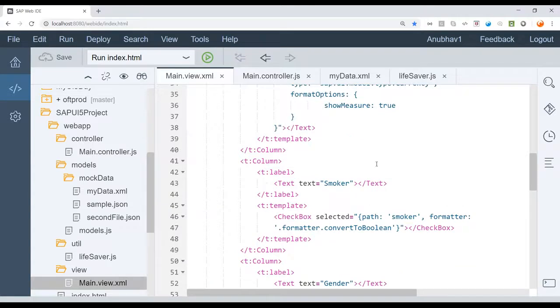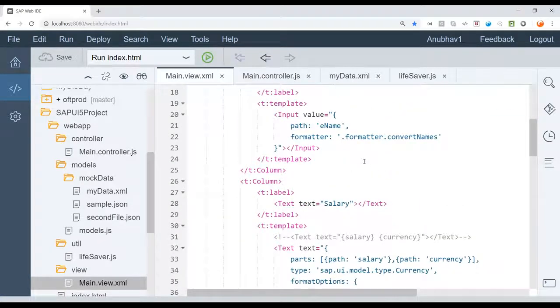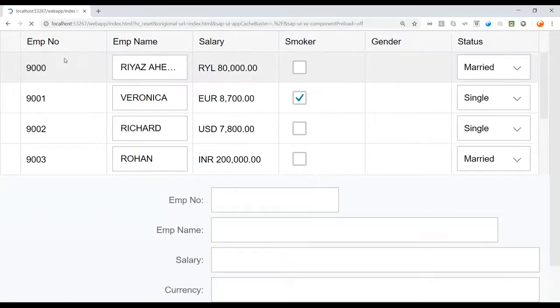Save this and make sure that there are no other problems. Yeah, it all looks good. Let's come back, get ready, let's refresh. Voila, can you see 9,000 Riyaz Ahmed?